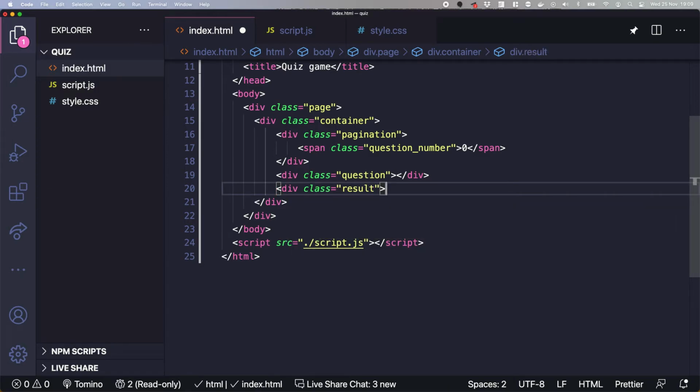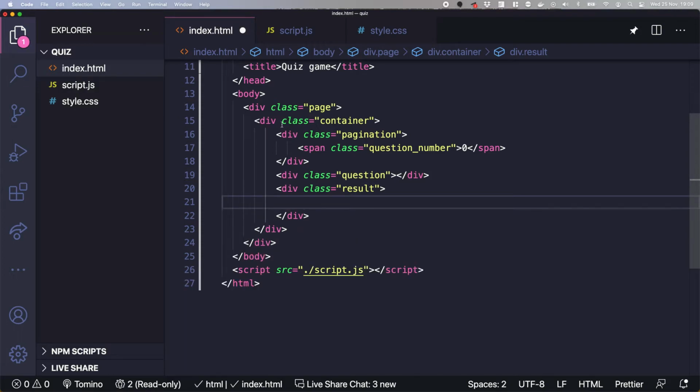Right, so you would have a new element in here, which would be result. There are about a million ways that you could approach this, but let's just do this for now. So this is our result. How would we like our result to look? Let's say that it will be some big text, and it will say, you know, 5 out of 10. Yeah, correct.